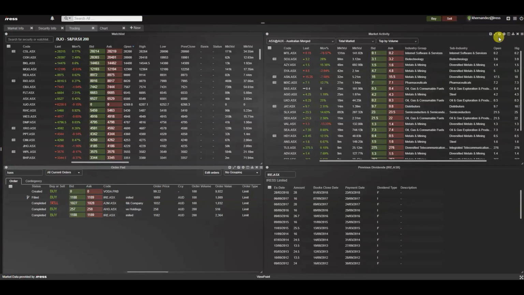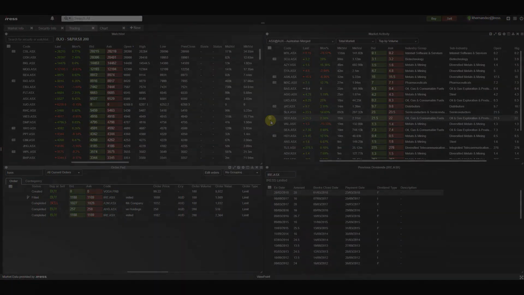This can be performed in any other widget, for example, the previous dividends widget, market activity, and other grid-based widgets.